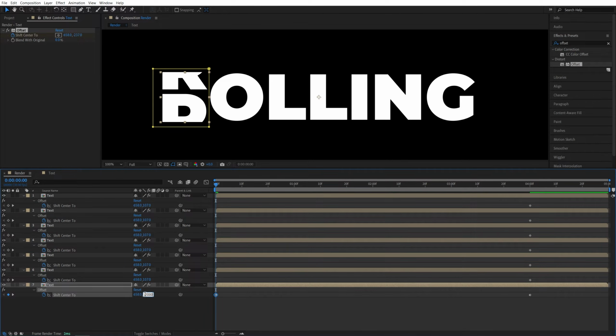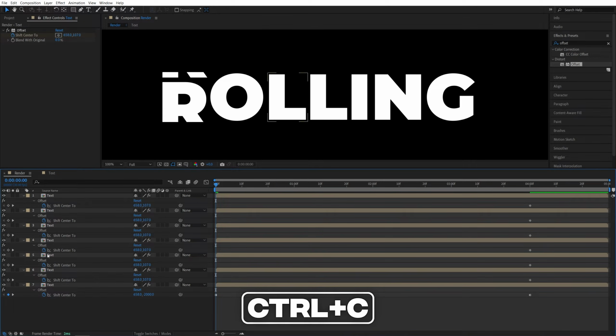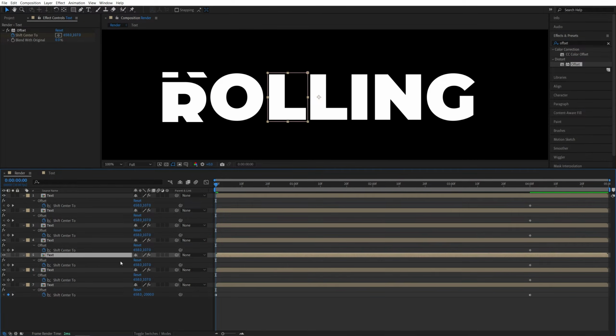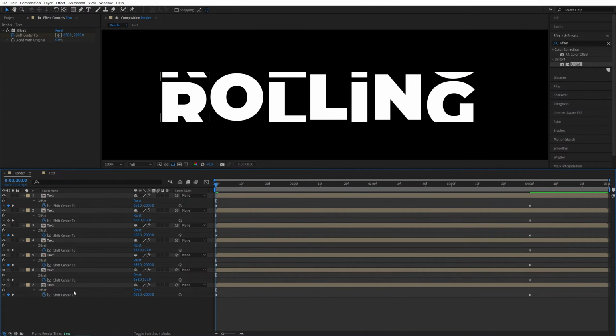And when I type this -2000, I'm going to select it and press Ctrl C to copy this value. And I'm going to paste it into the 5th letter's position for the Shift Center 2, like that, then for the 3rd, and for the 1st. And now for the letter O, I'm going to increase this value to 2200.